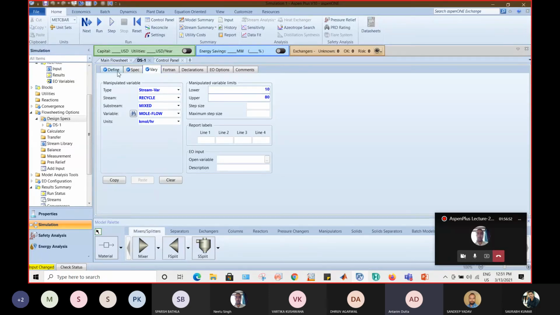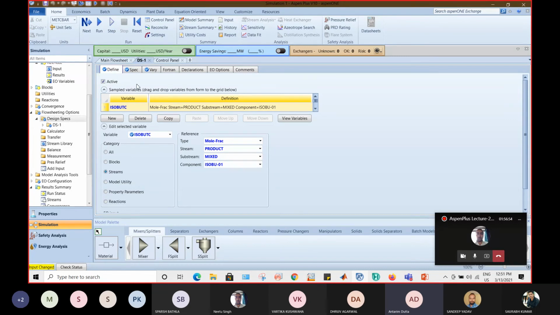Once I come to the design spec, this particular thing will appear in front of me, which will ask me to define the control variable. That means the thing which I need to control, I will define that. For that purpose, I have defined an isobut C variable over there, which is nothing but isobutane composition. You can have a different name for that, which is a stream variable. And then I have selected mole fraction over here, since in the product stream I am interested in governing the composition of isobutane as 0.95. So I have selected this particular isobutane component over there, and I have said next.